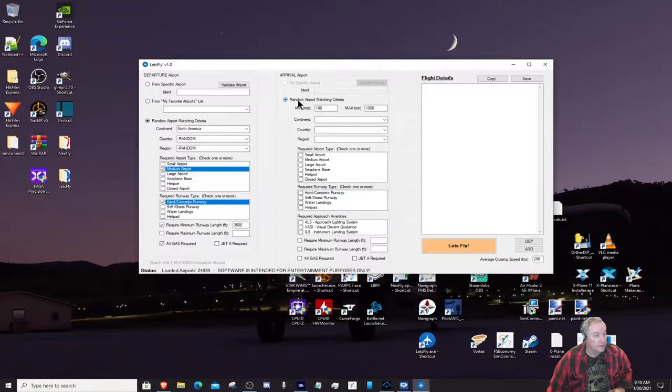So let's say that I want to be within 100 nautical miles to 1,000 nautical miles. Well, because I don't want to be in flight for hours on end, I'm just going to go with my maximum of 250 nautical miles. And then for the country, I'm still going to stay in North America, and then I'm still going to go random. So that way, no matter what happens, I am somewhere in North America.